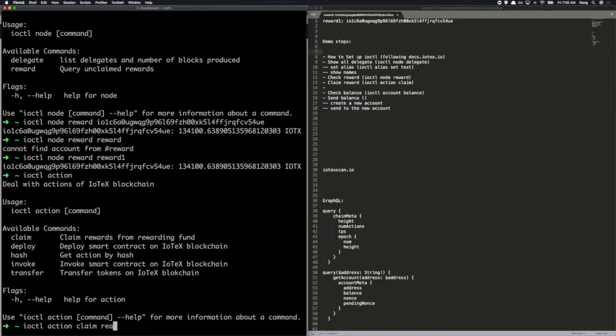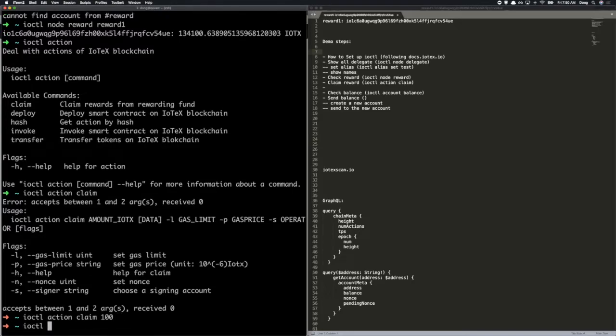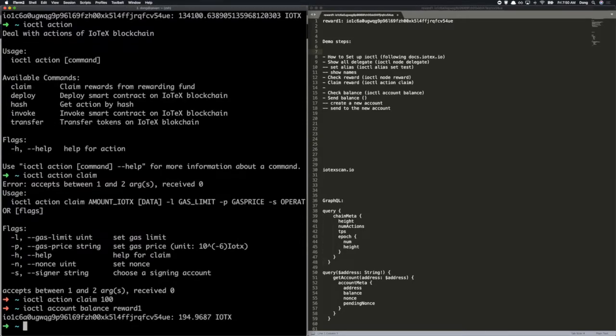And if you put the reward, do the claim, you can see how you initiate this action. And here, the first one is how many amount you want to claim. Okay, before this, I want to show how you can see the balance here. Balance reward one. Okay, right now I have 194 IoTeX.